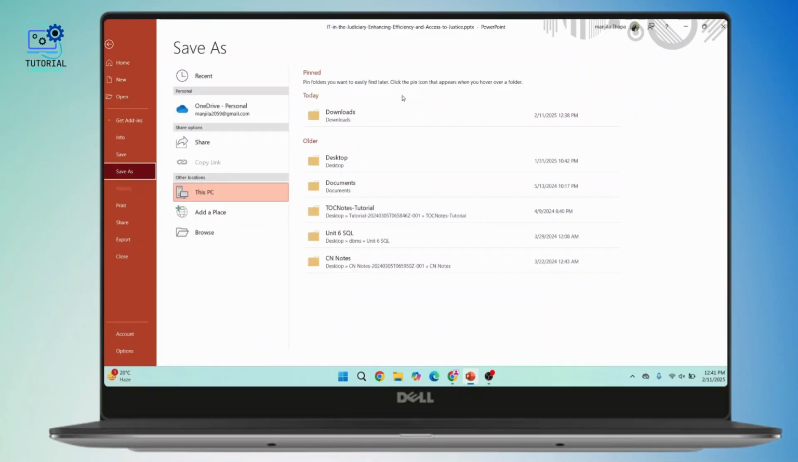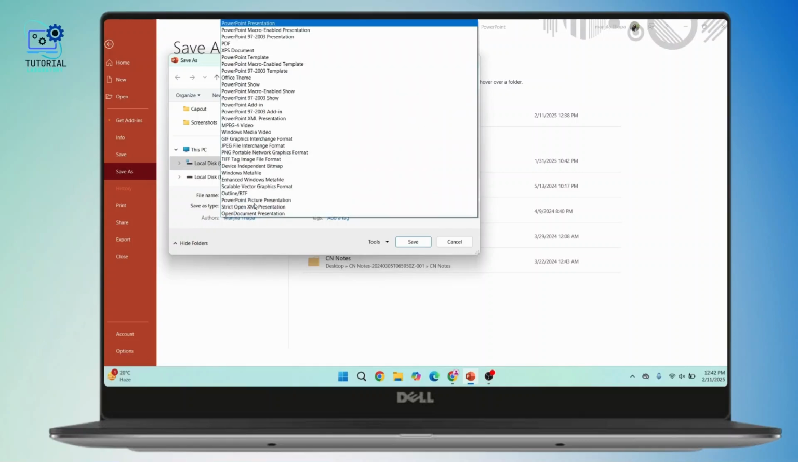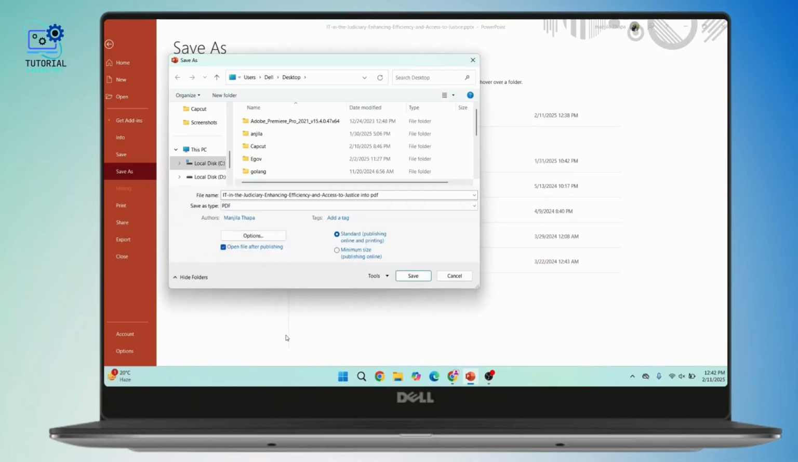Now select your location where you want to save your PDF file. For example, I will just save it on my desktop, so select desktop. After that, you have to rename your file. I will just add PDF at the end, and here under the type you have to click on this drop down. Now from here search for PDF and then click on it.